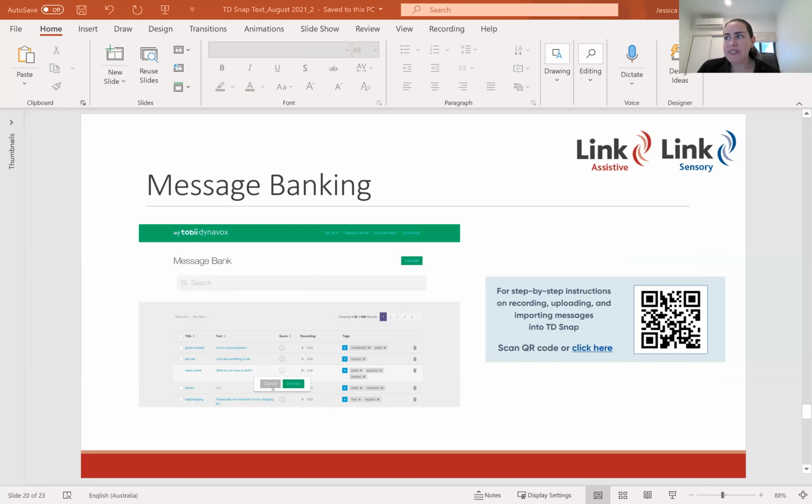The My Tobii Dynavox website gives you a free place to store, organize and manage these recorded messages. Then you're able to download these and use them with TD Snap, including in these text page sets. So you plan and record your messages, upload them to the My Tobii Dynavox message bank, and when you're ready to use them, you create a TD Snap bundle of those messages and import them into your TD Snap text page set. There are full detailed instructions on this process available online via the link here and also provided at the end, but be aware that it is a free option available for users of TD Snap.